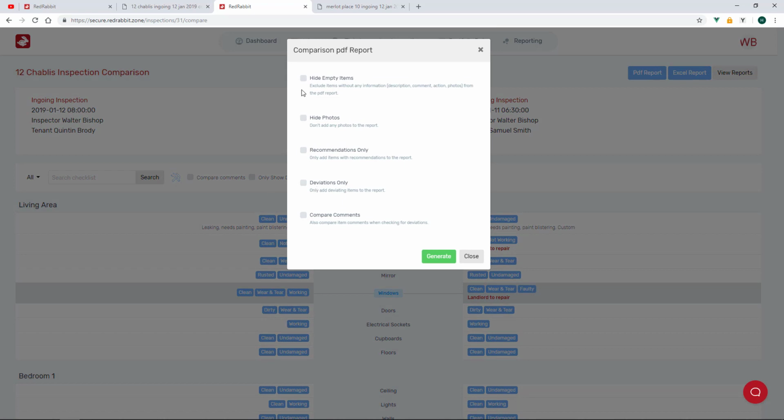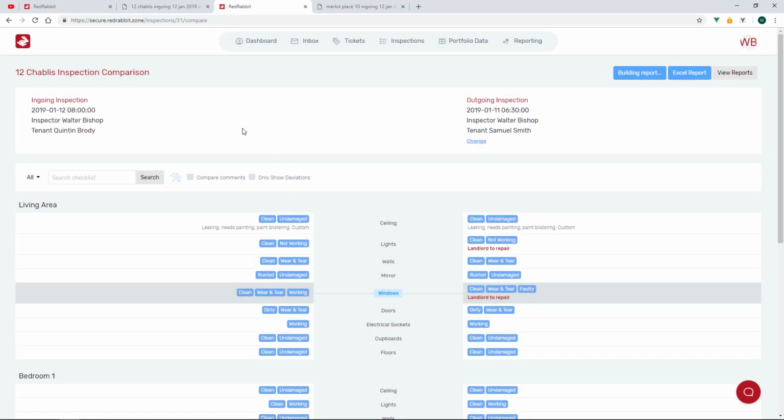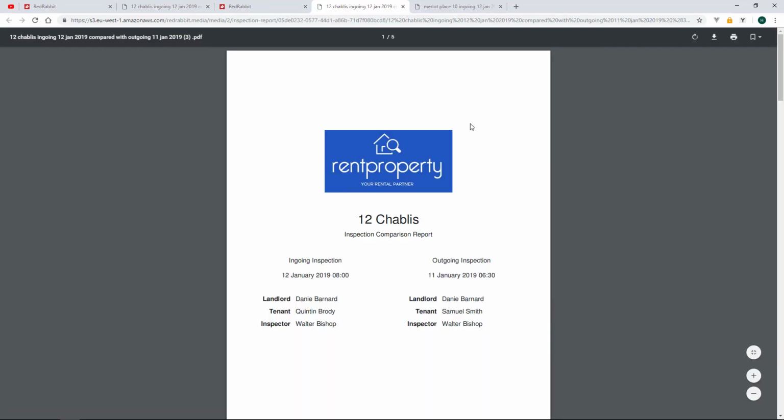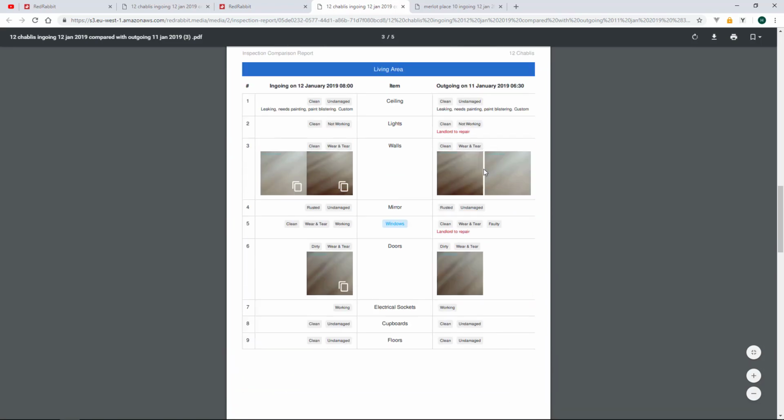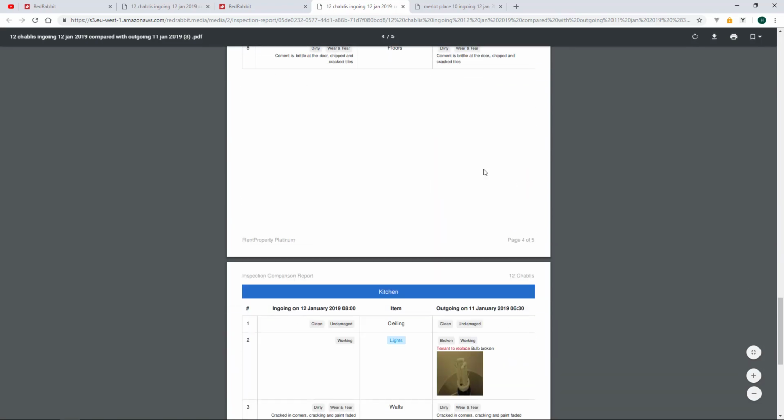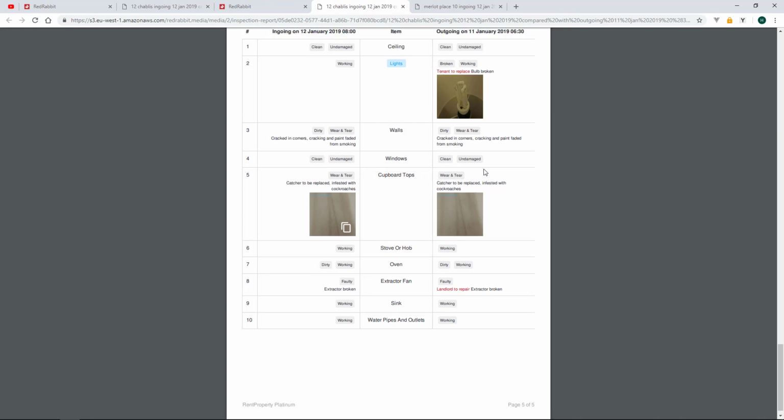So let's say you want to generate a full comparison report. You can click on generate, and that will give you the entire inspection reports basically side by side for this inspection, so that you can then send this to your landlord or tenant, and they can easily see who's responsible for what.